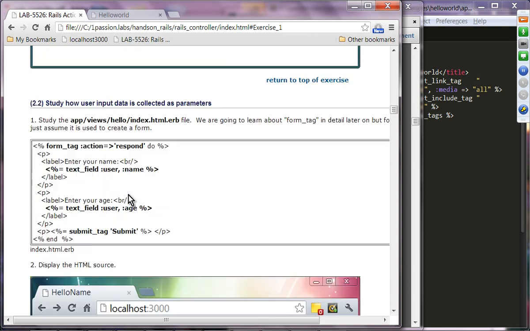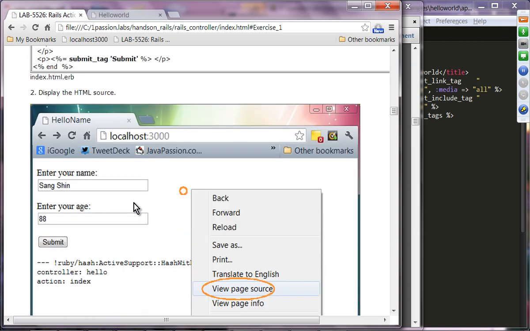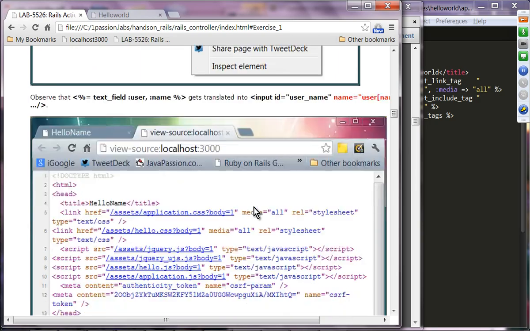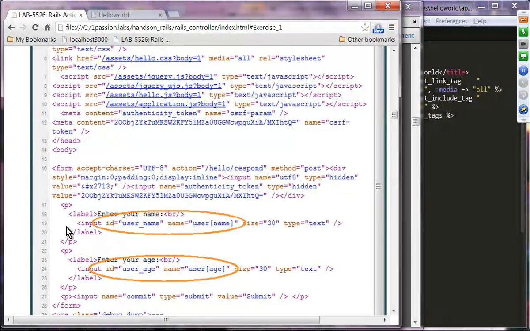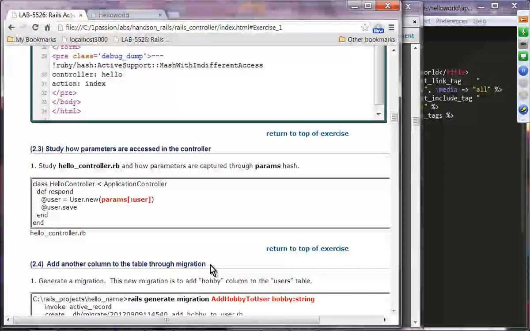You can certainly take a look at this code again, the index.html ERB file. If you take a look at the source, you are going to see these input elements. Here the input is user name, and this is important: user and name, and user and age. Now if you take a look at the hello controller RB file, in the respond action, it's using params user, which means it's going to get the model object. It's using the model object to create the user object and assign it to user.